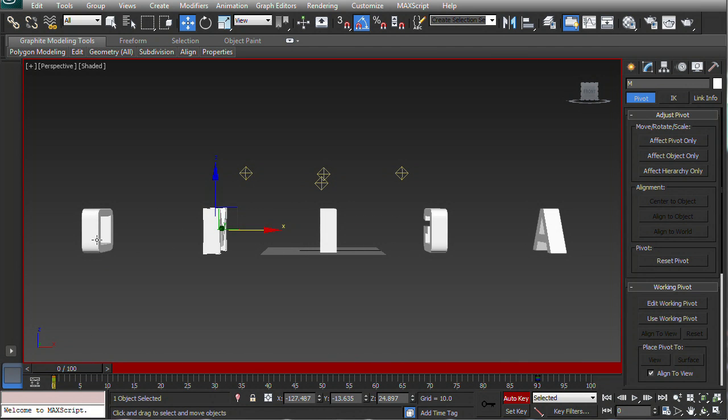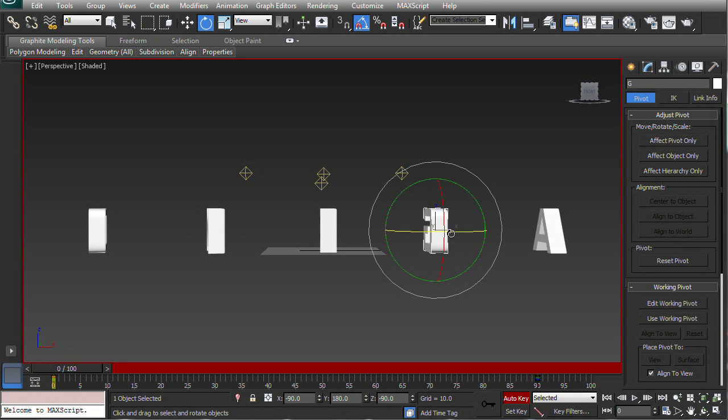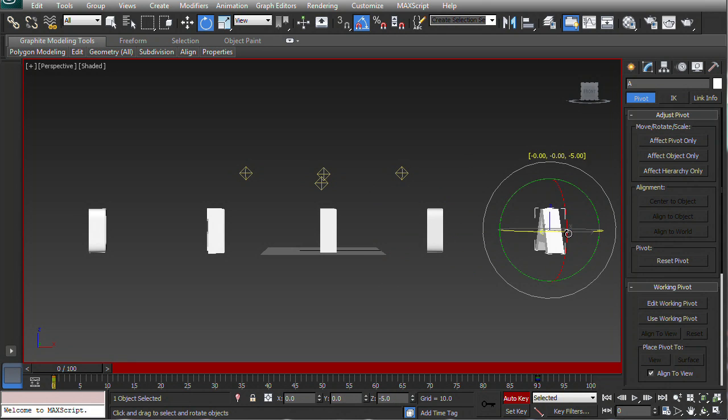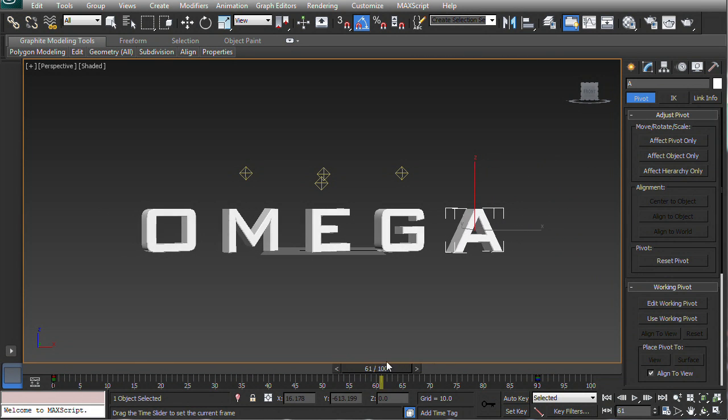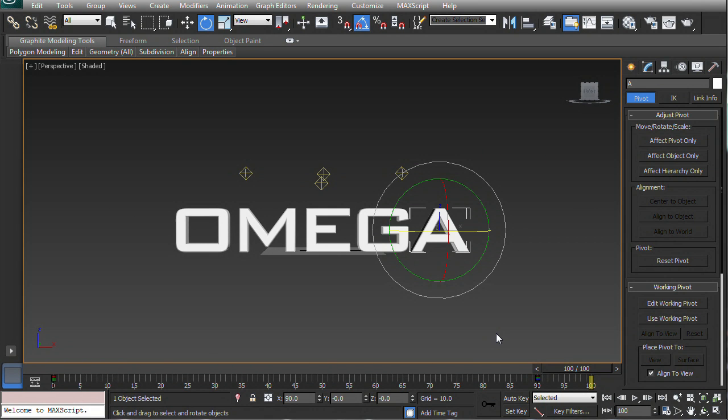I'm just going to tweak the rotation of the letters here in the beginning so that they are completely straight. And then I can turn auto key off. And this is what we get. Alright, the letters animate on nicely.